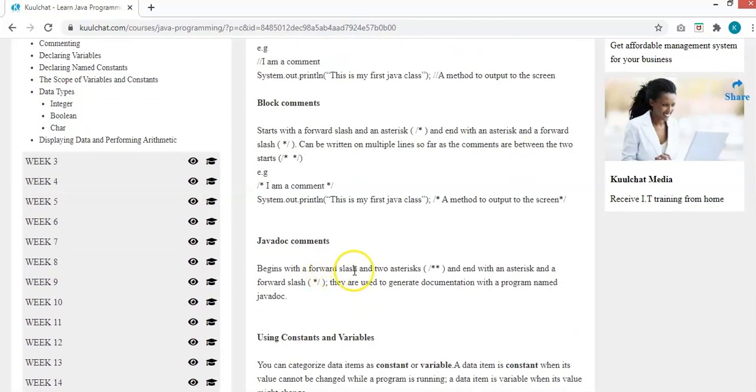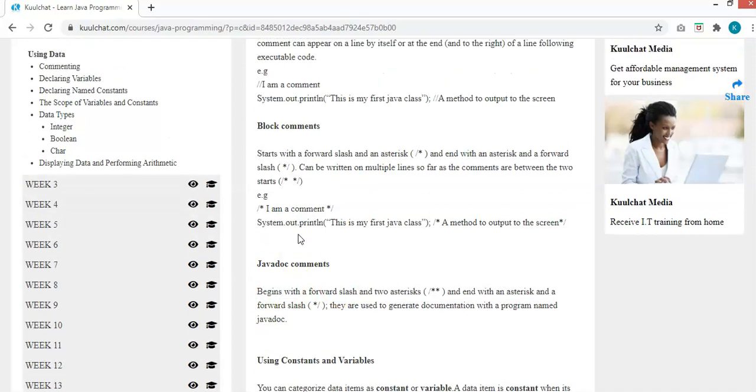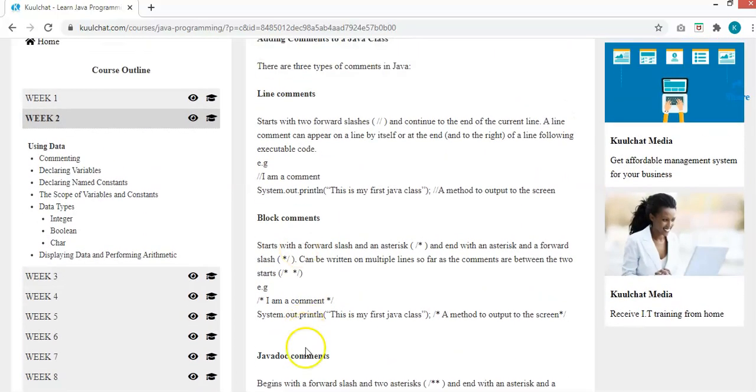Okay, then we also have the Javadoc comment. It begins with a forward slash and two asterisks, and ends with an asterisk and a forward slash. These are used for documentation of the program, when you are using Javadoc. Basically, in your code, Javadoc is just for documentation, but if you are coding and explaining your code, you either use a single line comment or the block comment.